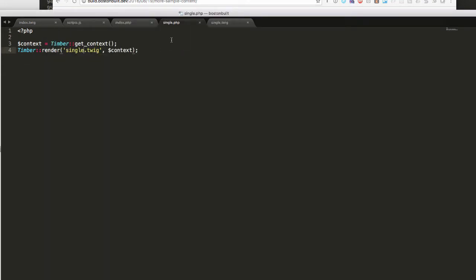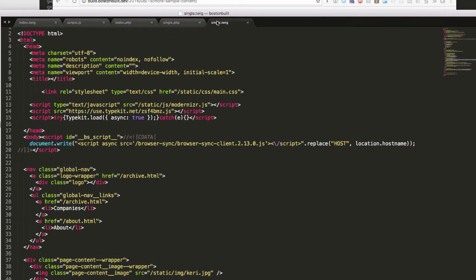So the single PHP file is really the same as the index.php. All of it follows the same conventions from the WordPress template hierarchy. We're just telling it, instead of rendering index.twig, we want to render single.twig. So let's go through here, and we could do the same thing we did before and drop in theme.link, et cetera, et cetera. All that would work, but we've already done this work.